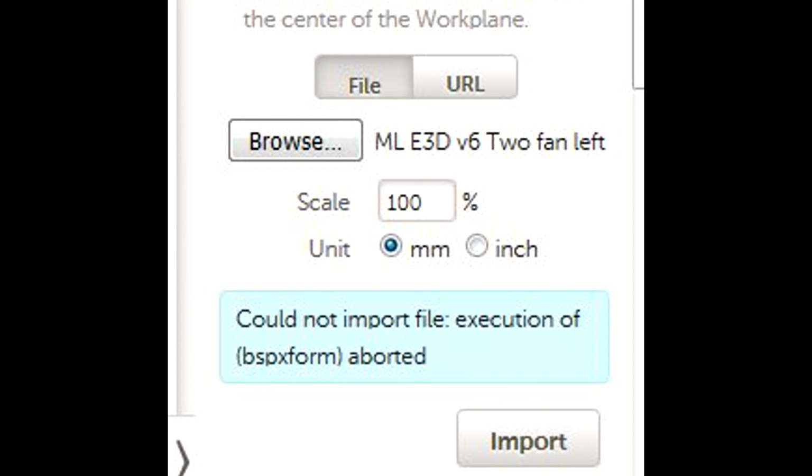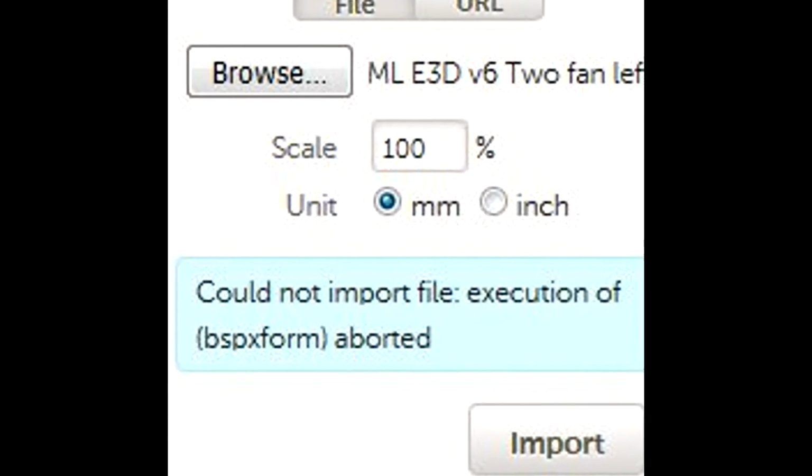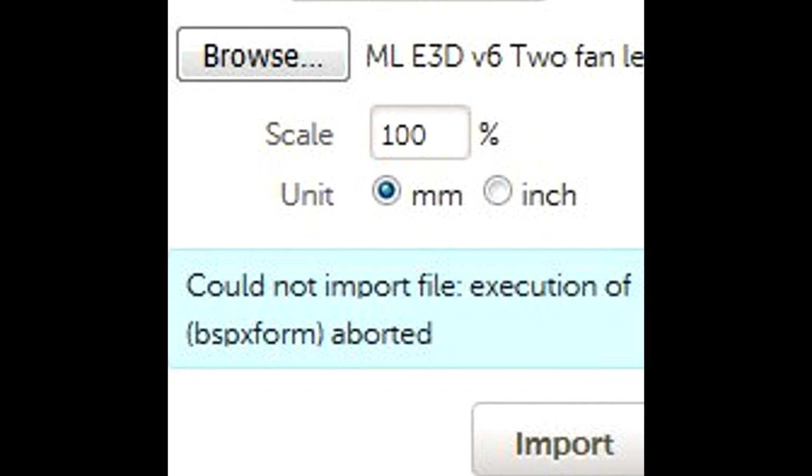And here is an attempt to import a file, and as you can see here, it's coming back with an import file execution error. Looks like a PX form aborted. And this happens every so often.